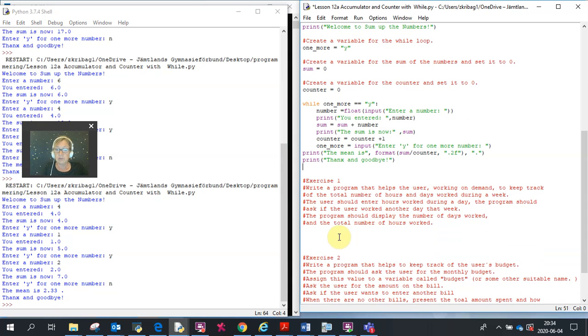Okay, so here are your exercises. So first one, write a program that helps the user working on demand on call to keep track of the total number of hours and days worked during a week. The user should enter hours worked during a day. The program should ask if the user worked another day that week. The program should display the number of days worked and the total number of hours worked.